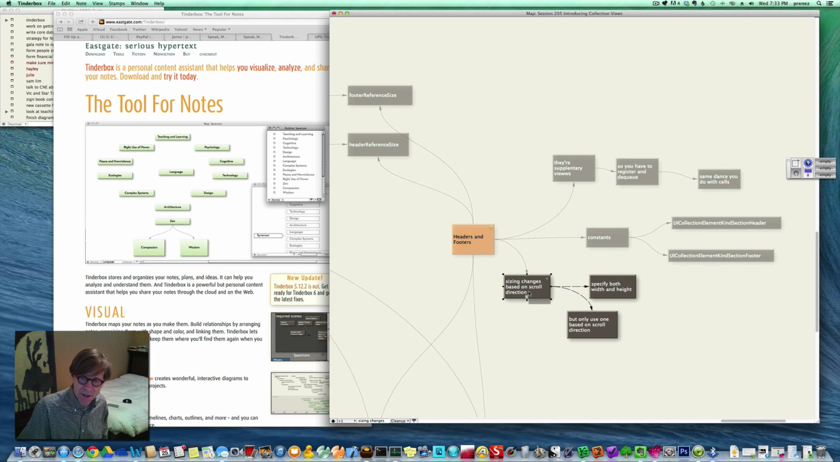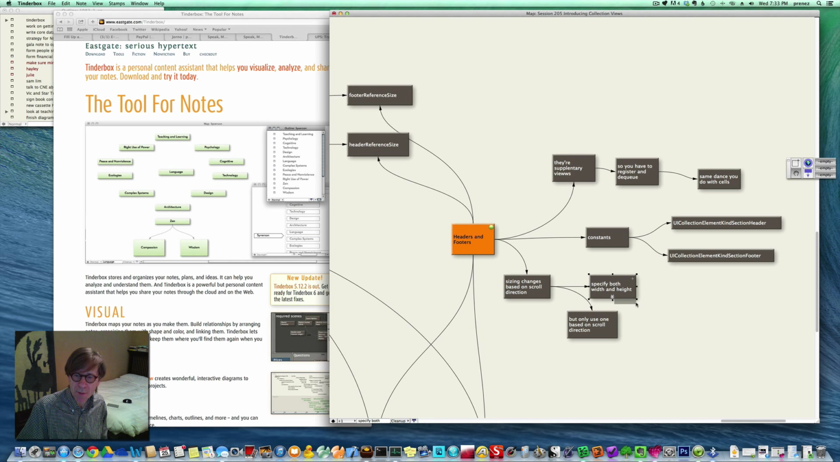Sizing changes are based on scroll direction. What that means is that you specify both width and height, but it's only going to use one based on the scroll direction. So if you turn it, you know, portrait size, it's going to be using width. If you turn it landscape size, it's going to be using height, or vice versa. It's one of those two.